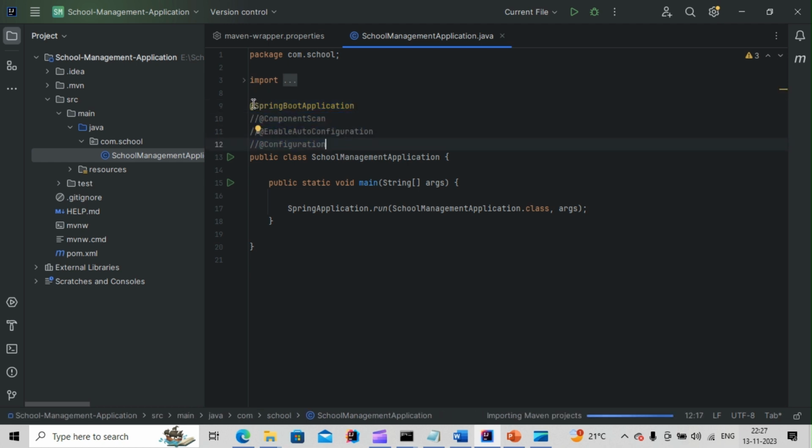And if we don't want to declare the @SpringBootApplication annotation here, then in that case we need to declare @ComponentScan, @EnableAutoConfiguration, and @Configuration. So in the next class I will explain in detail about the @SpringBootApplication annotation, the @ComponentScan annotation, the @EnableAutoConfiguration annotation, and the @Configuration annotation.